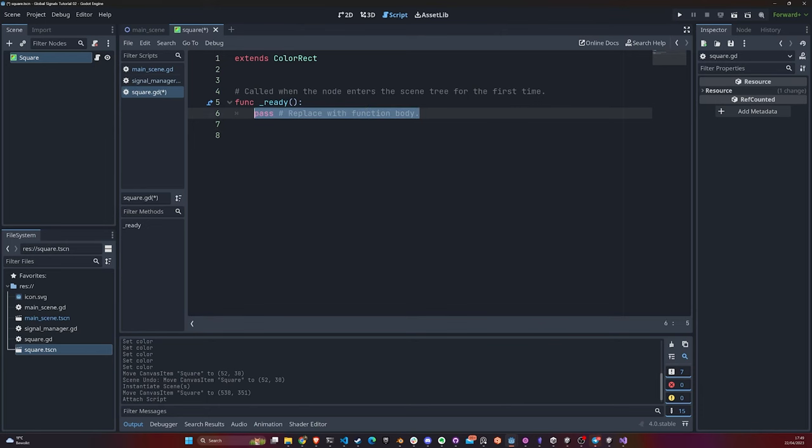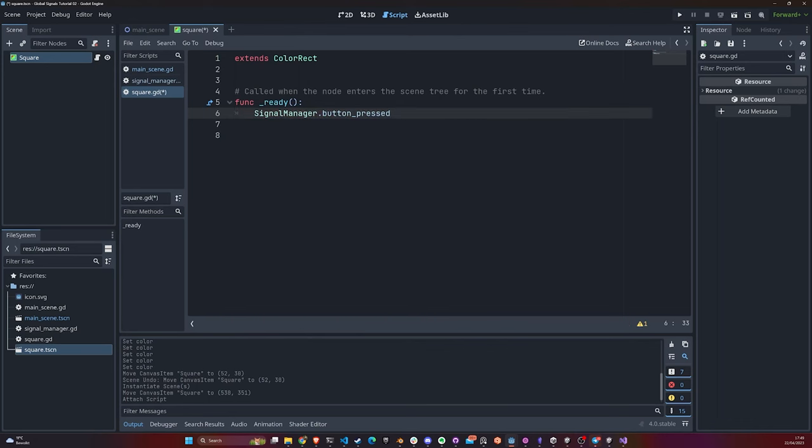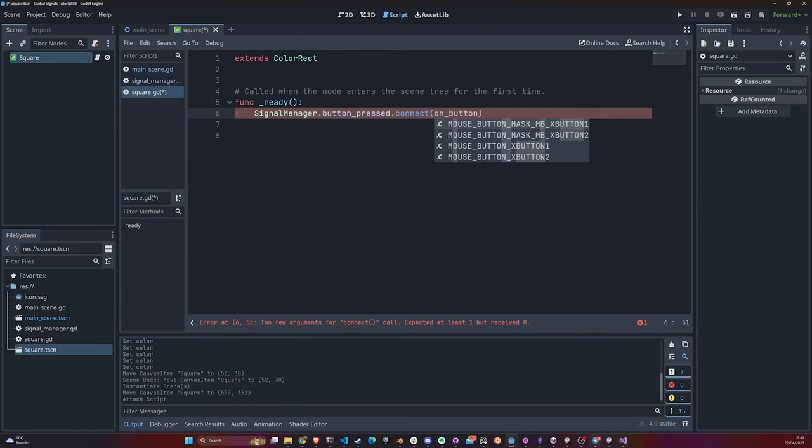So on ready, just like we saw in our last video, again, don't forget to go check that out, I'm gonna go signals manager. We're gonna get our signal. We're gonna connect, and here you can see that it's only asking for one parameter, right? And this parameter is just gonna be the name of the function that we're gonna call, right? On button pressed received, let's call this, right? And it's complaining because this function doesn't exist yet, so we're gonna create this now.